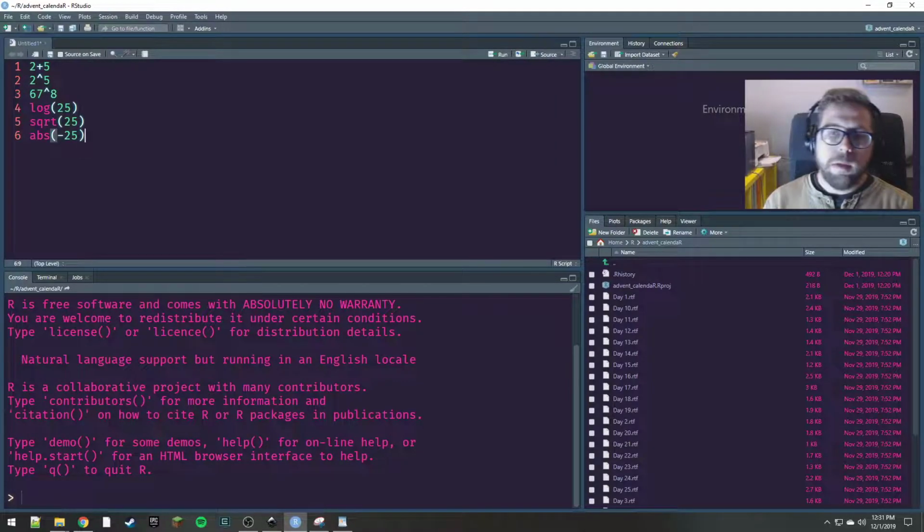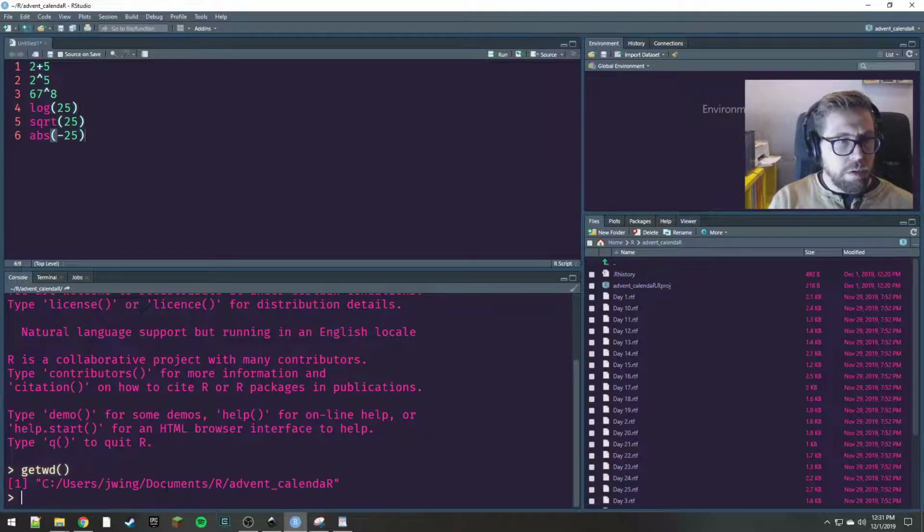So this is the same setup as we were looking at in video 3 yesterday, where we've got our project set up in Advent calendaR. You can double check that you're in the proper working directory using that getWD function that we ran yesterday. And I've just pasted that code into the script window in the top left.